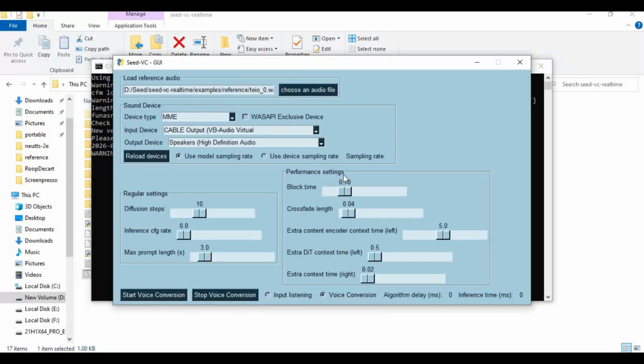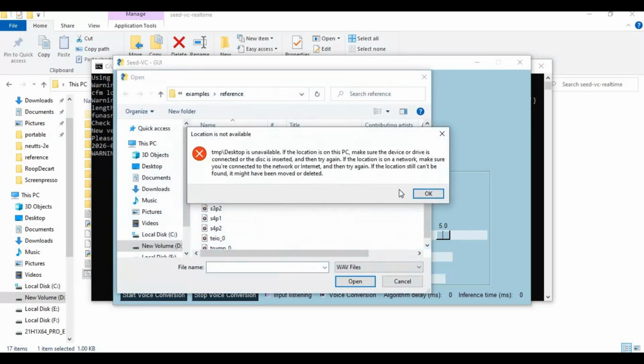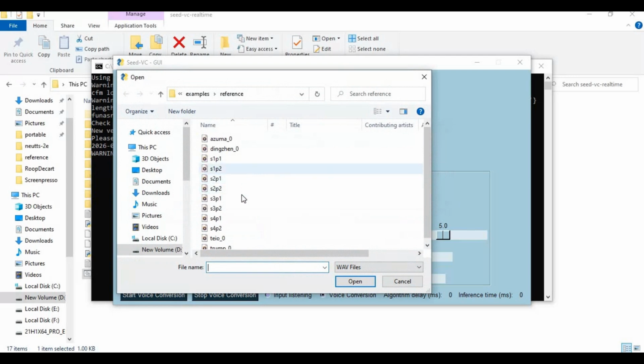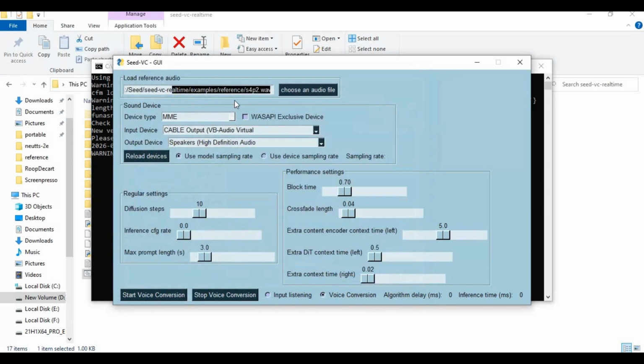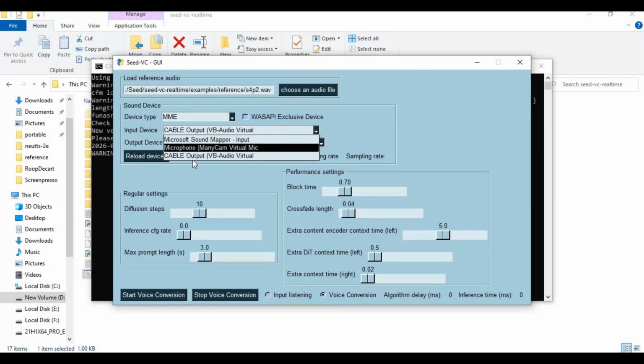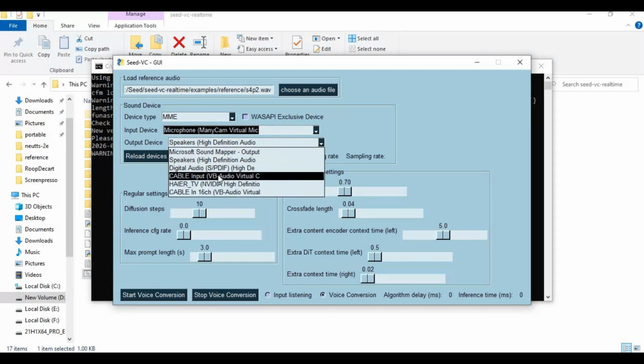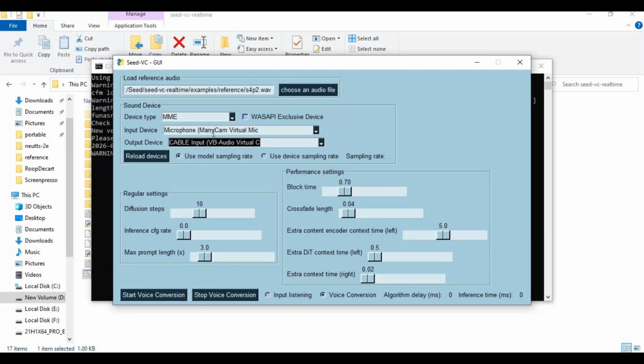To use it you need at least 5 to 12 seconds of audio file in WAV format. Don't use long files. Upload the voice file. Input device should be your real microphone and output device should be VB cable input. After selecting, click Start Voice Conversation.